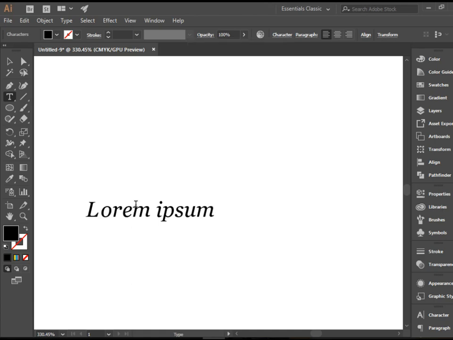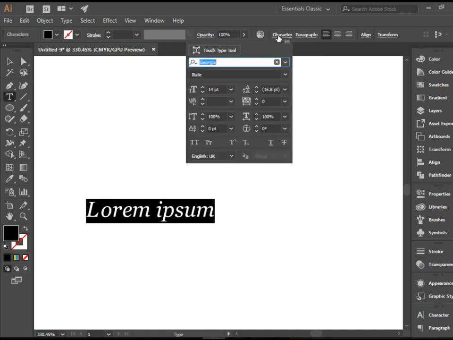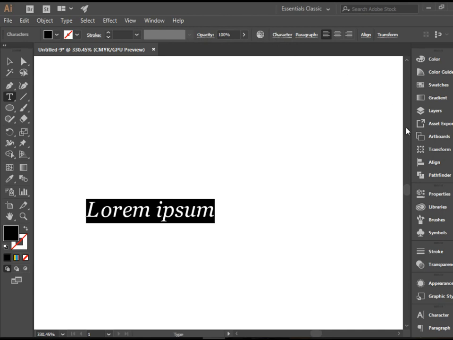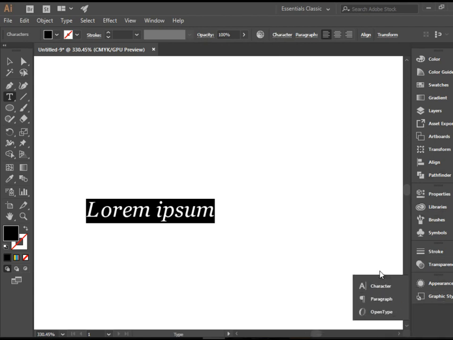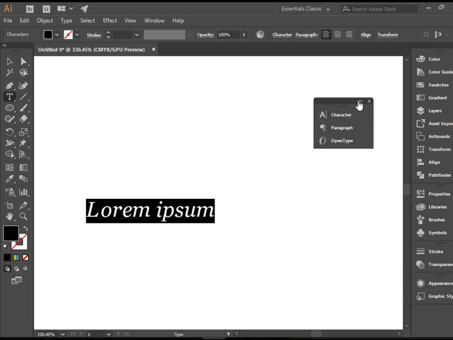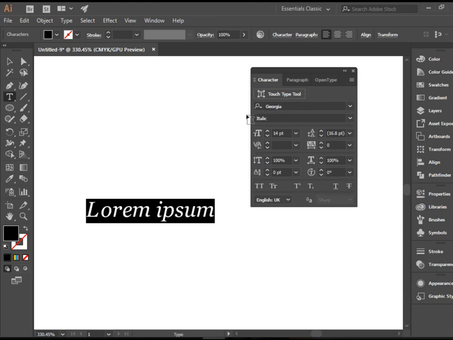Well, I'm going to highlight this again. You see, one of the things is, anytime I'm using this character panel, it actually collapses itself. But don't forget, we also have access to it here in the panels. I can just grab this, bring it here, and open the character panel. There you go. So now it stays there.